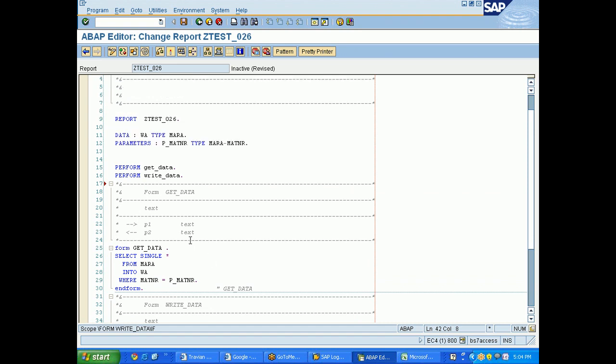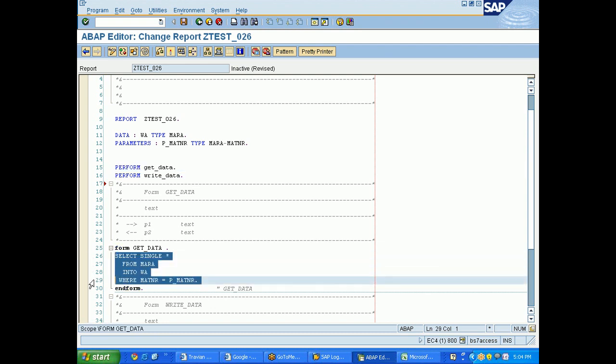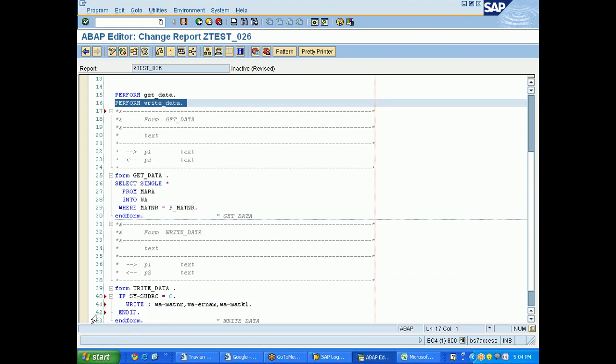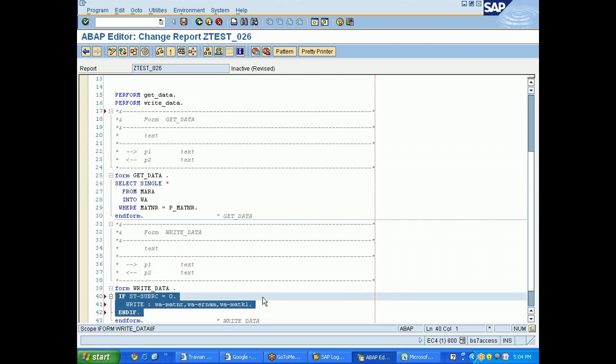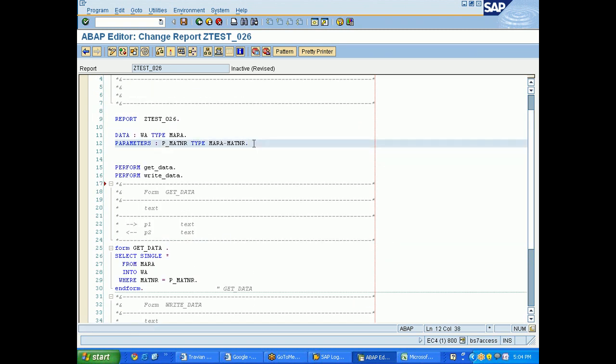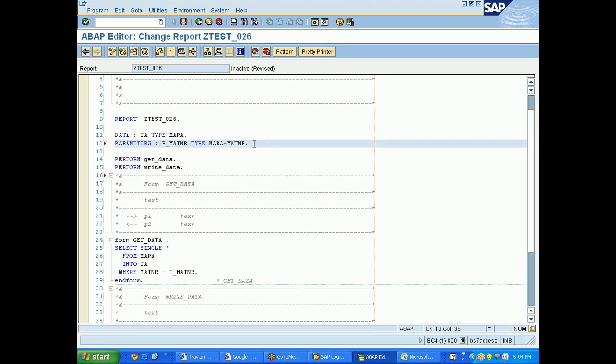So now see, the cursor will go here first, PERFORM get_data. It will execute this select query, and then the cursor will go here, PERFORM write_data, and it will execute these lines of code. So that is how your flow will be. Now is it clear how to use the performs? I think it's clear for you, correct?